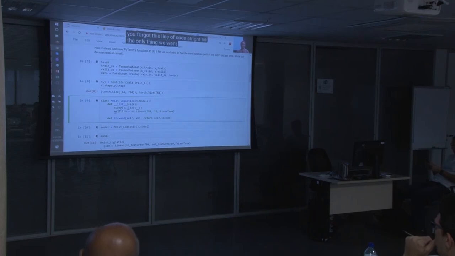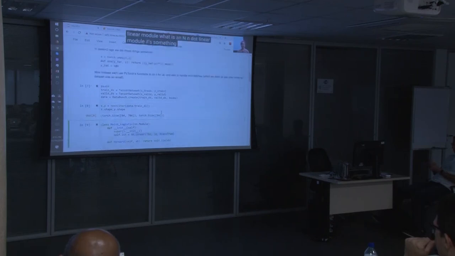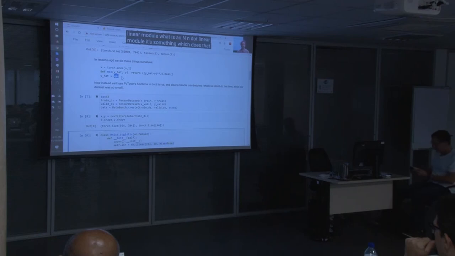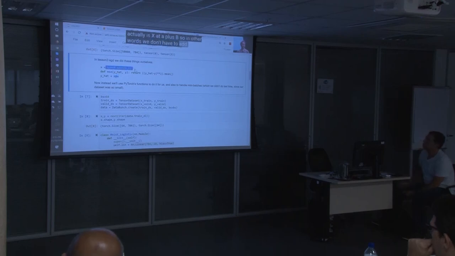Alright, so the only thing we want to add is we want to create an attribute in our class which contains a linear layer, an nn.linear module. What is an nn.linear module? It's something which does that, but actually it doesn't only do that, it actually is x at a plus b. So in other words, we don't have to add the column of ones. Okay, that's all it does.